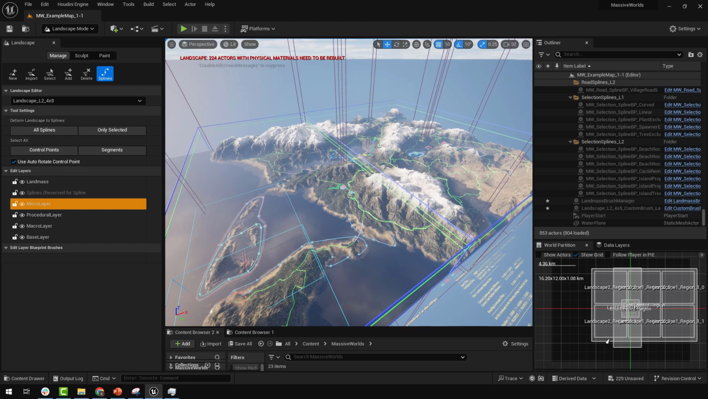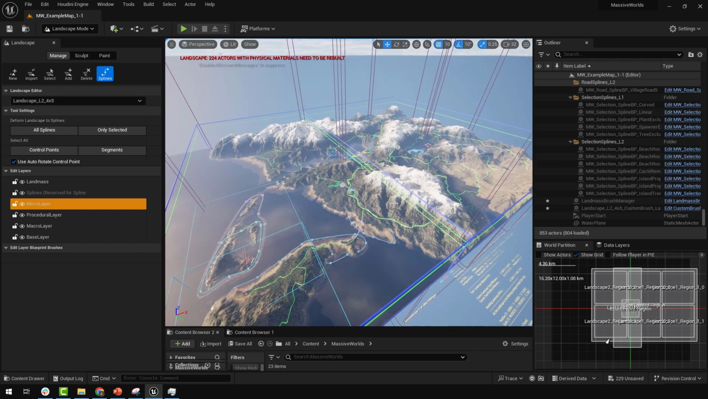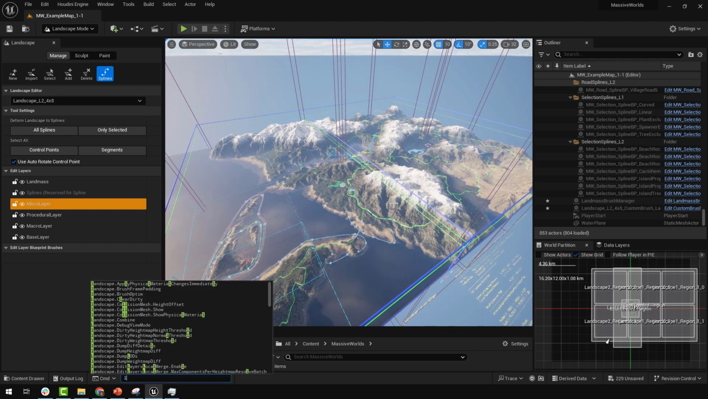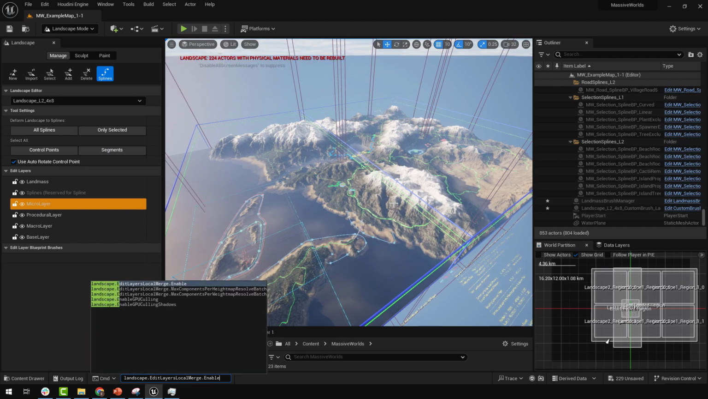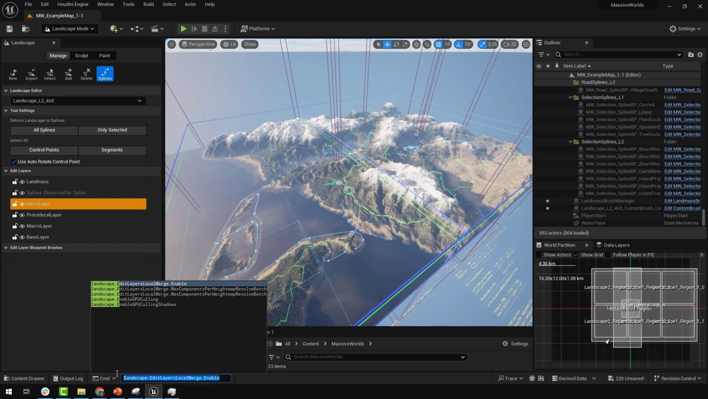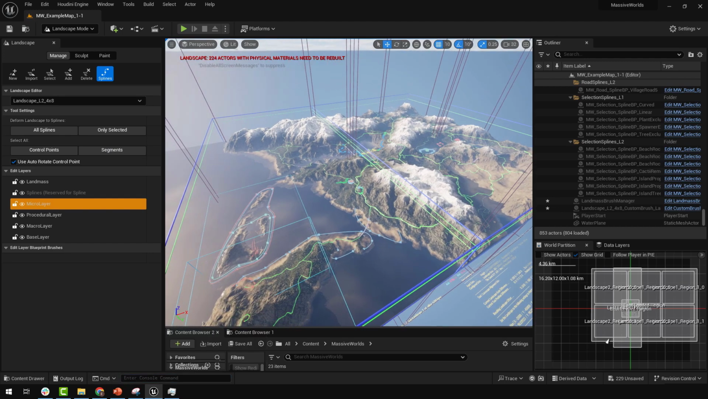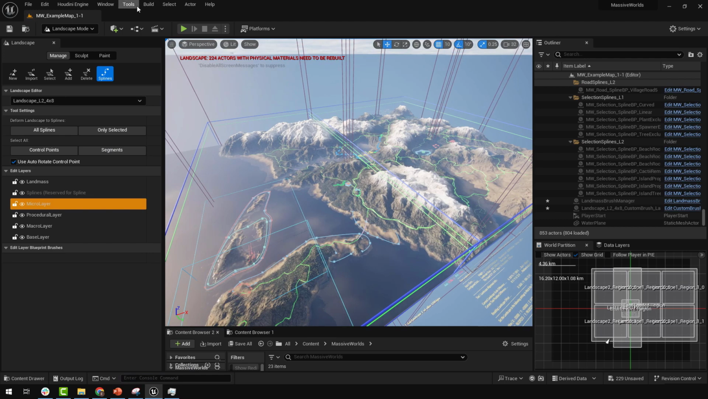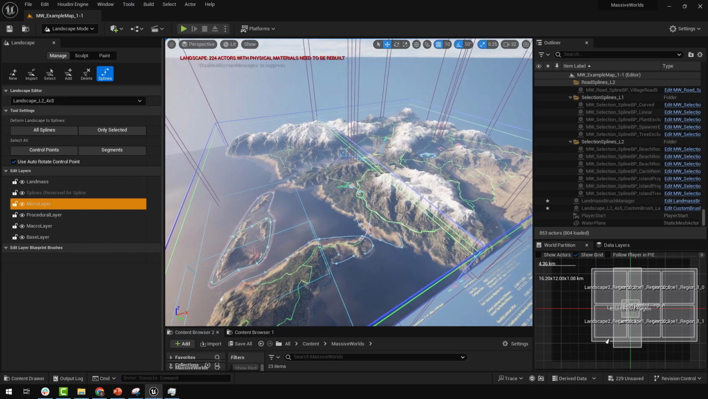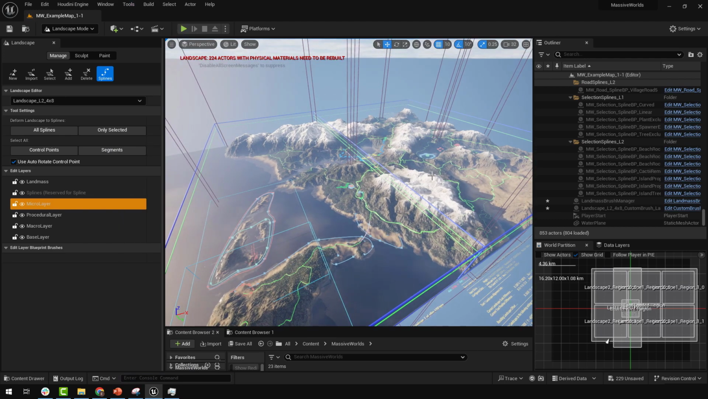What we are going to enable is a console variable called edit layers local merge. In fact, if we go and look for that, we can find it under landscape, edit layers local merge enable. You can set this by manually clicking this, but what we are going to do is we're going to enable it by default using a settings option from the tools menu up here. Now, what does this option do?